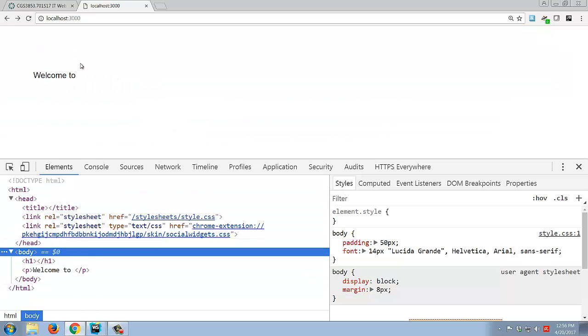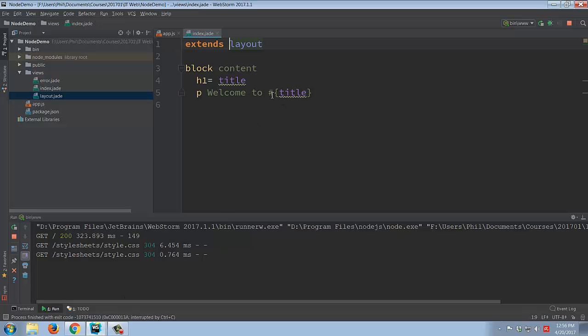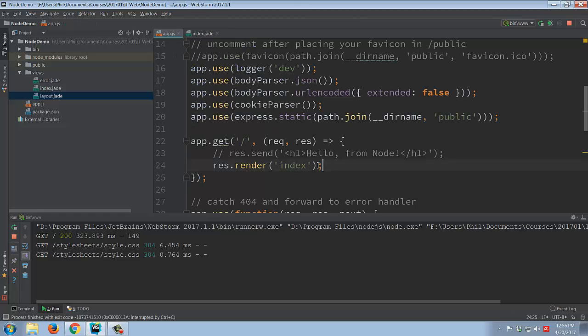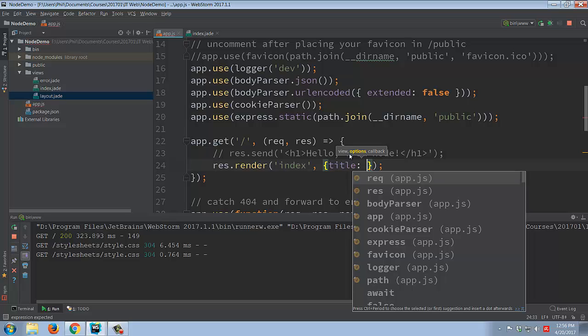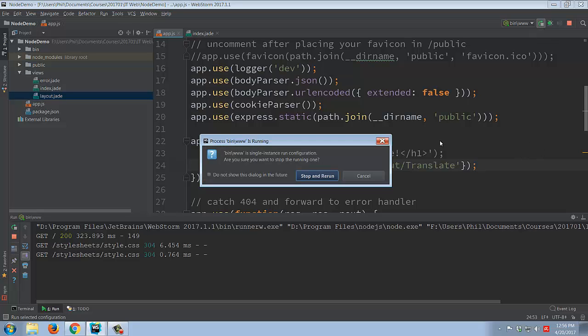Now, why are we getting "welcome to" and nothing else? Well, notice this template has the ability for us to specify the title. To do that, in render here, we give it a map that contains the various items that we want. For instance, since our app is going to be called shout/translate, I will put that in for title.